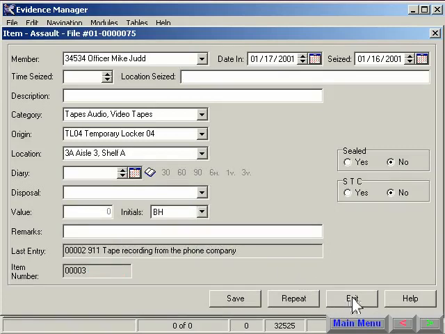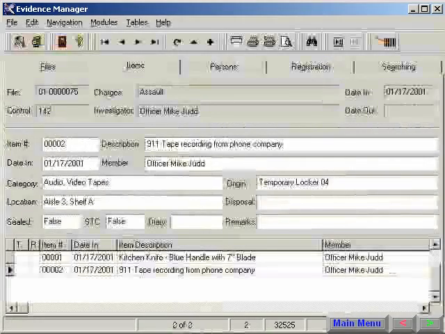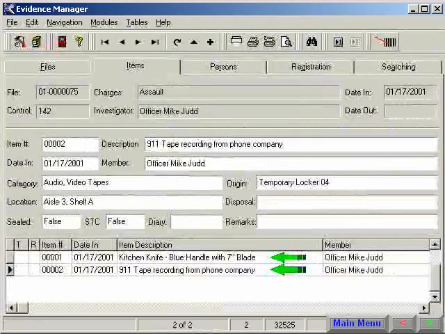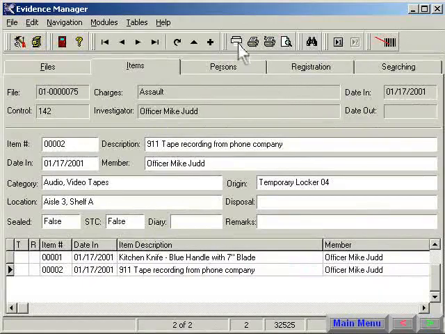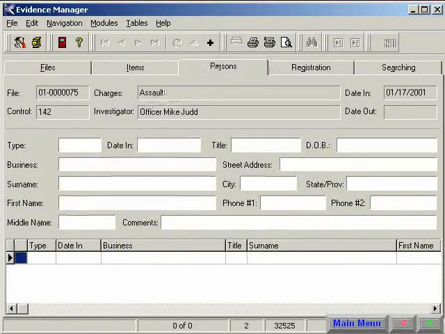We don't have a third item, so we'll exit from our entry screen. Back at the item screen, we have our 2 new items displayed on the table. We can now print barcode labels for our new items before placing them into their new locations. That's it for adding items to our case file. The next thing we'll do is add a person to our case file over on the Persons tab.